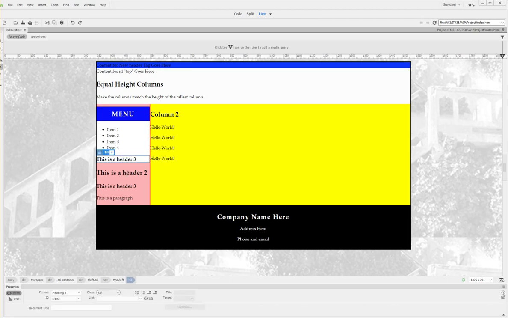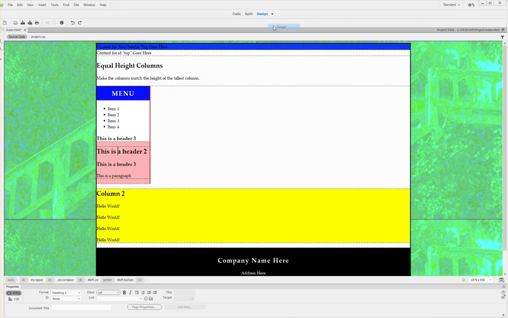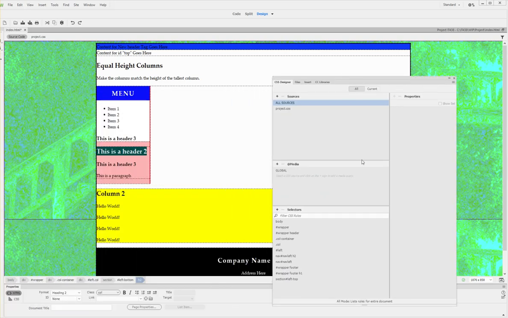Okay, so next I'm going to click on this nav, this H. Again, I like to do things in design view. It's just easier to select. Again, it's a matter of your choice, whatever you feel like doing. Header 2, header 3. So I'm going to click on this left bottom header 2. I'm going to bring over the CSS designer.